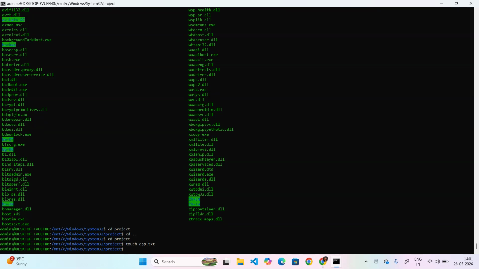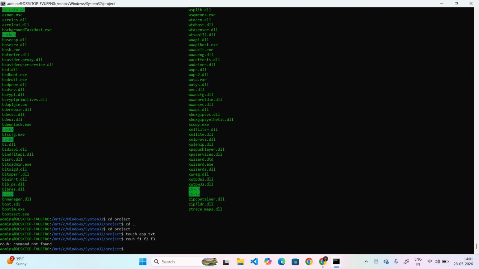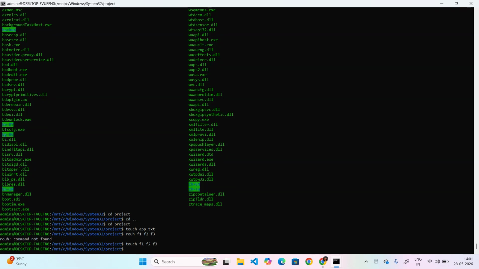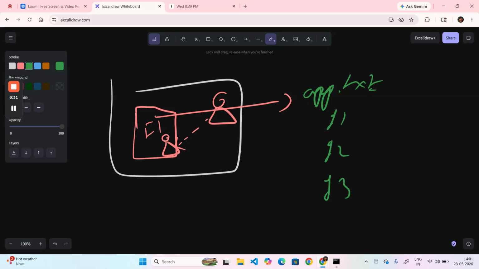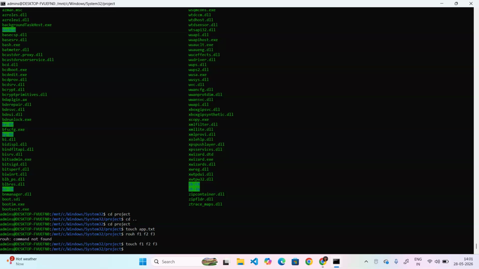Understand? So what is happening? I was creating so many files: touch f1 f2 f3. It creates more files for me. Sorry, it's not just one touch. So inside the folder I was creating many files: app.txt, f1, f2, f3. All these are the files we are creating inside the folder.